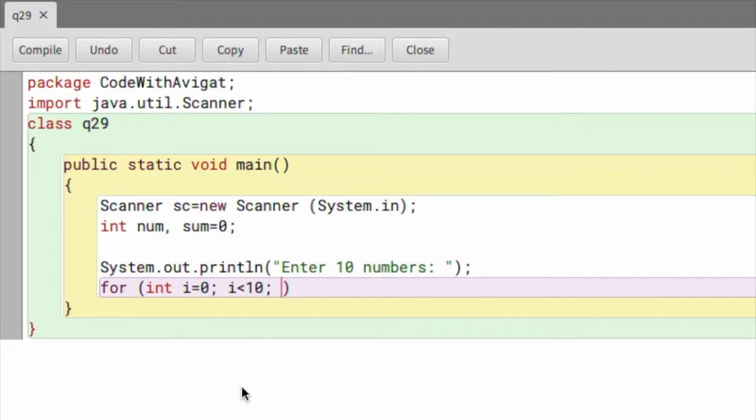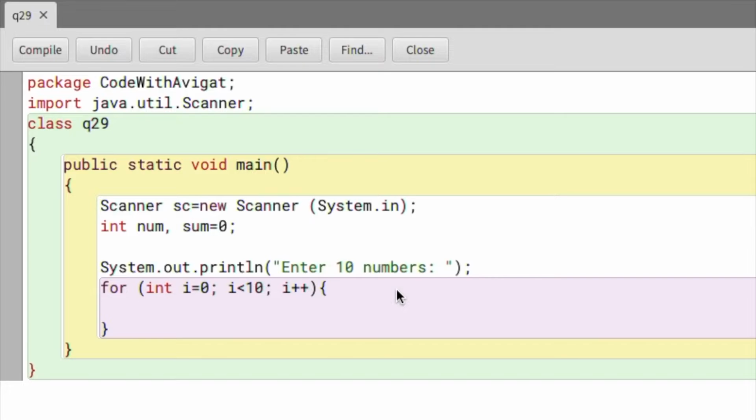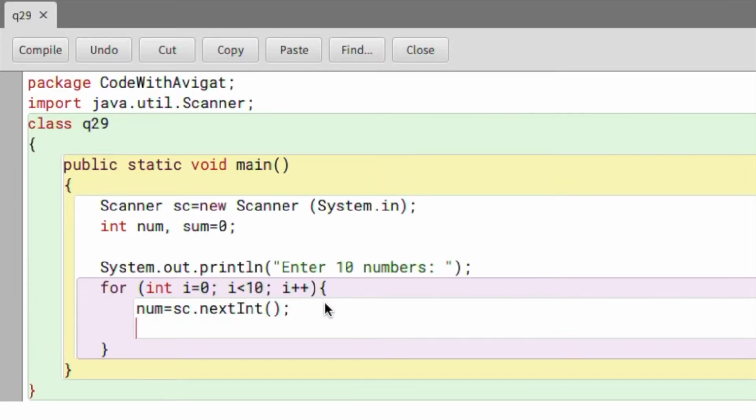Now I'll write my last statement in the for loop, which is to see if the value of i is increasing or decreasing. Over here, I want the value of i to increase, so I'll write i++, which is the same as i is equal to i plus 1. Now in this for loop, I'll write num is equal to sc.nextInt, and this will allow the user to input 10 numbers one after the other, and as that person inputs those values, that value will be stored in num respectively.